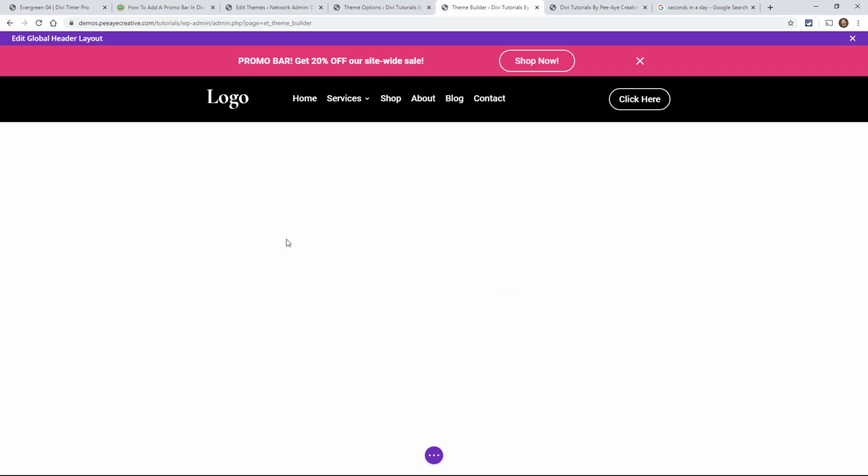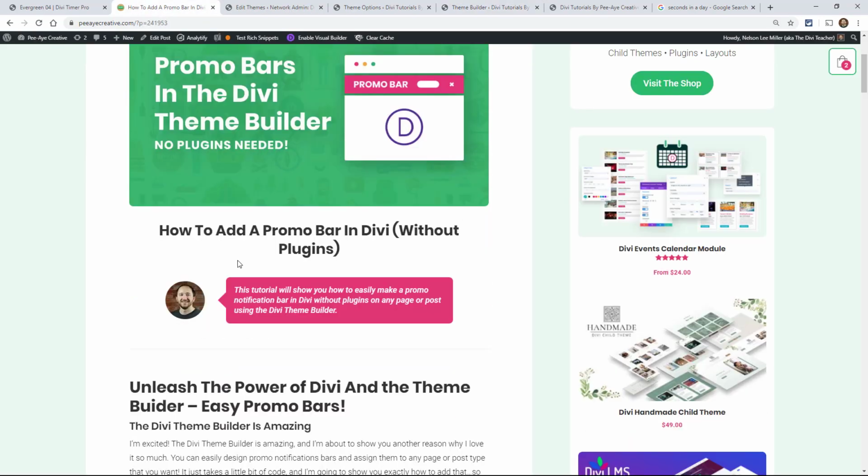Now, the trick here, the reason we have an X, is because I'm going to show you how to close that. That's going to be most of this tutorial, because otherwise you could just go make your promo bar. But the idea here is that people can close it because they might just be tired of seeing it. And then the idea also is to keep that thing hidden while the user's on the site. Okay, so let's go over to the blog post.